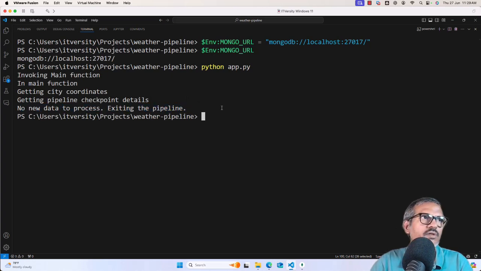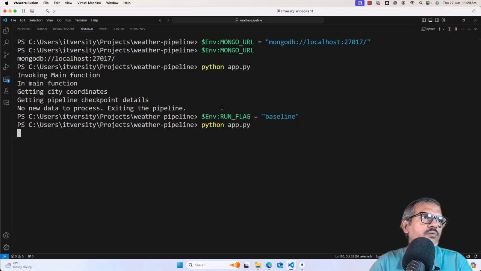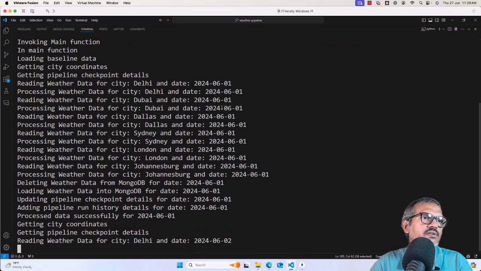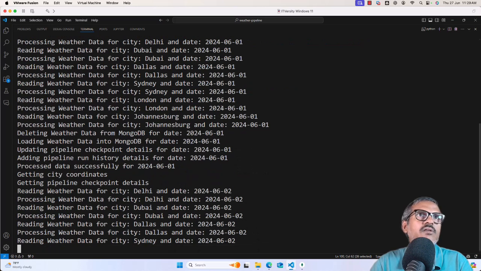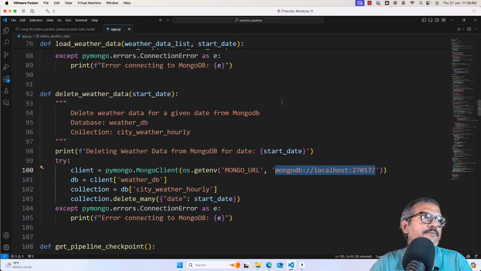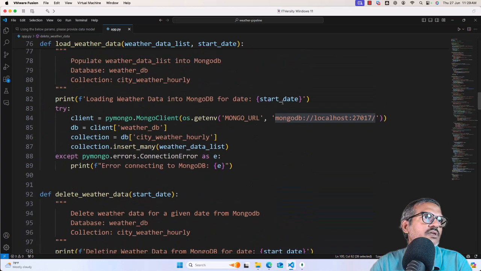You can always set the other environment variable, which is nothing but this one, run flag, then baseline. This time if I run, it should work without any issues. It will catch up for all the days starting from June 1st till T-2, which is nothing but 25th of June. While it is running, let me also take care of exception handling while invoking the REST API.